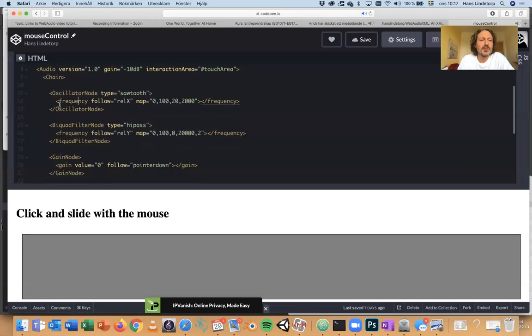But if we want to connect an attribute to a live variable changing over time, then we need to make a child element with that attribute. So rather than saying frequency equals 440 inside the oscillator node element, we create a frequency element like this. And to connect it to a variable, I just type follow rel x. It could be good to know that you could have any variable controlling any attribute this way.